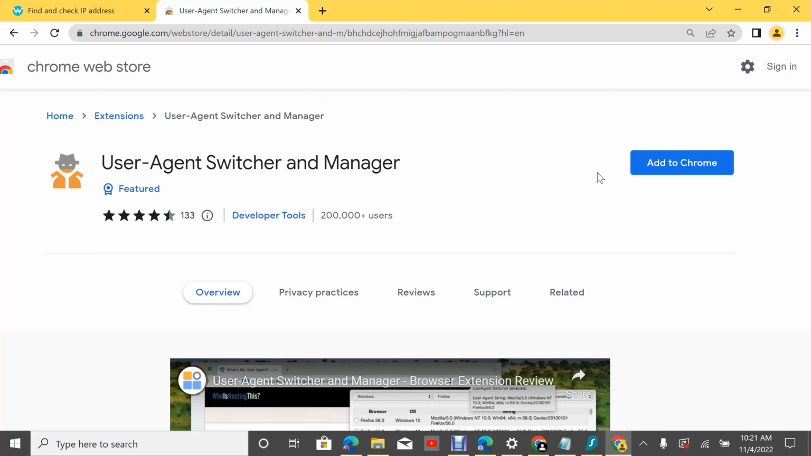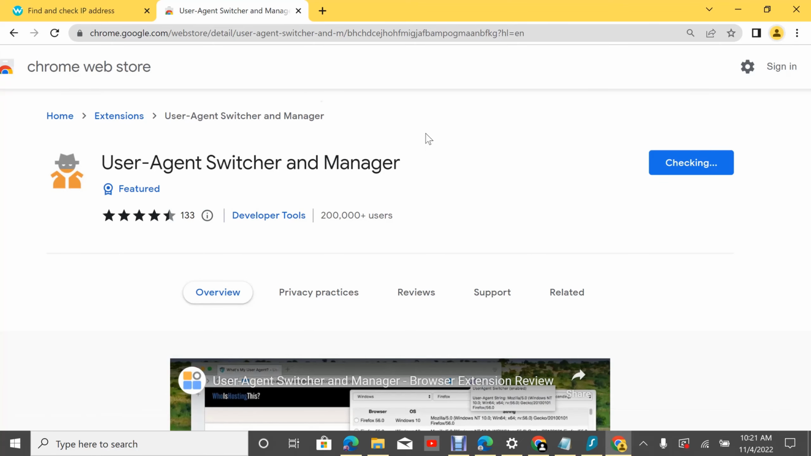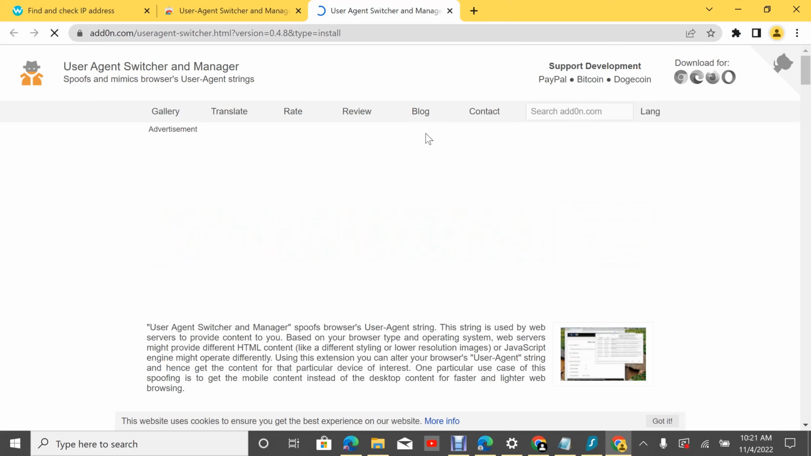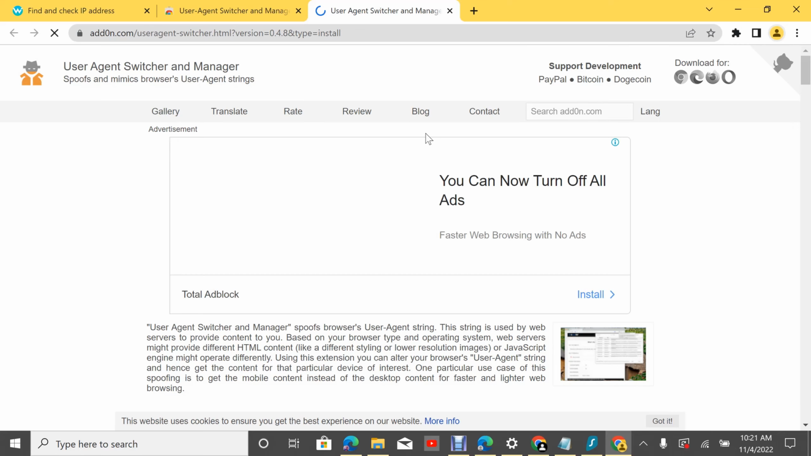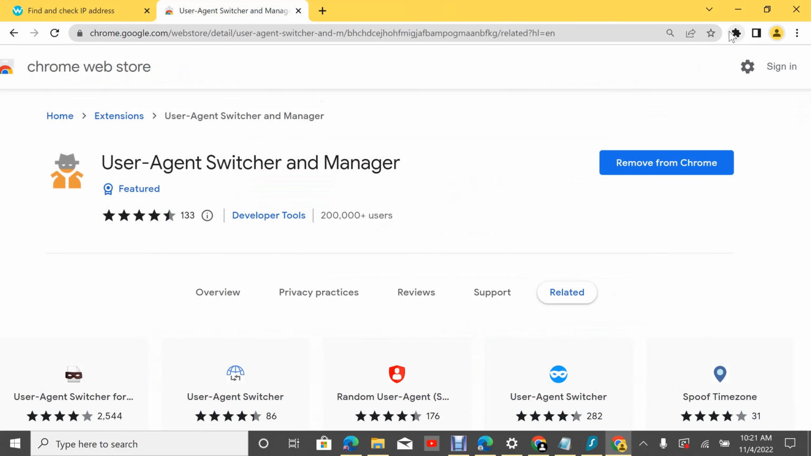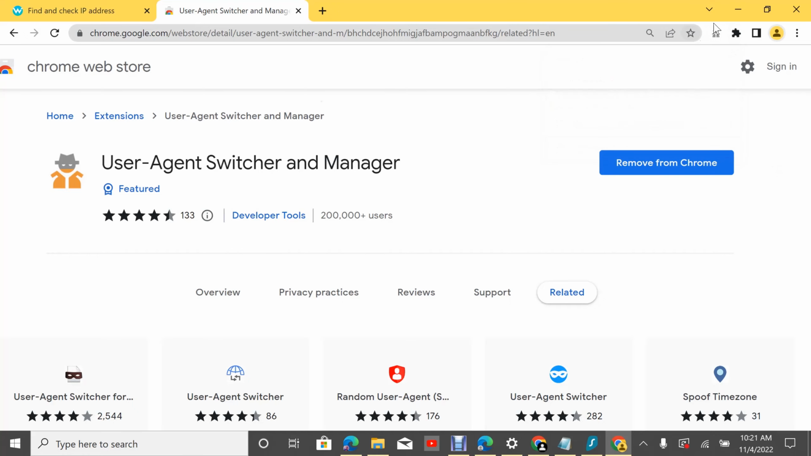So how I'll do this, add this into Chrome. Add it to Chrome, click on add extension. Good. So it's loading. I'm adding it to Chrome. Good. So here we have added this to Chrome. I just have to pin the extension. Look at the extension icon, and this is the extension that we have just installed. I'll just pin it. It will now come out here.